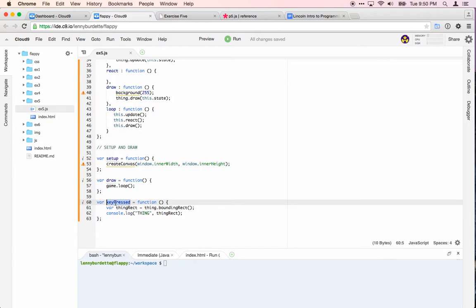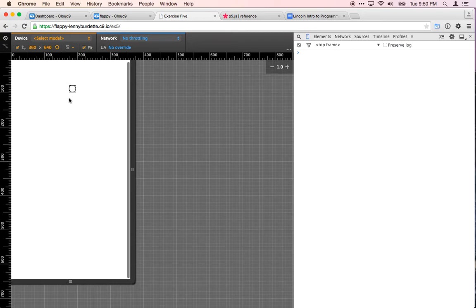And so I'm putting this in this function because whenever I hit a key, like spacebar, it'll print to the console. So I'm going to refresh my page over here. I'm going to hit space. And it prints everything out. It says the thing, and it prints the bounding rect object, which has top is 180, bottom is 200, left is 147, right is 167.